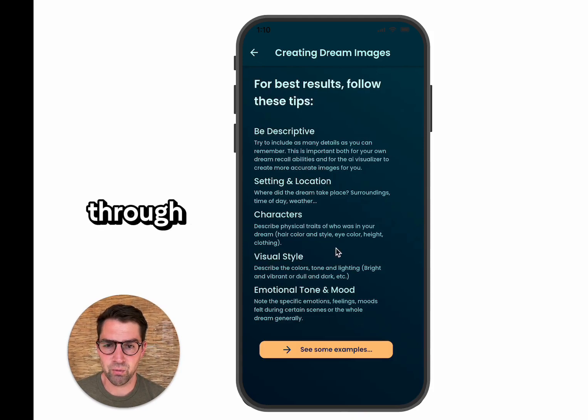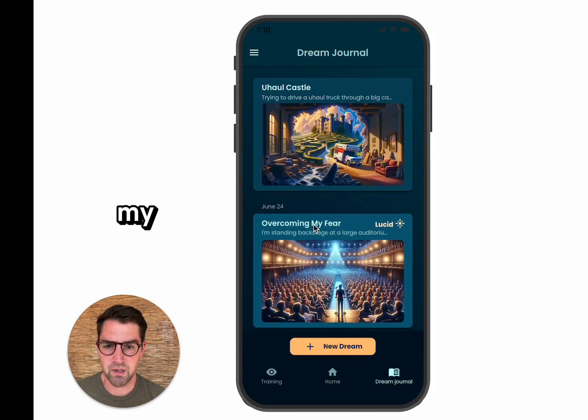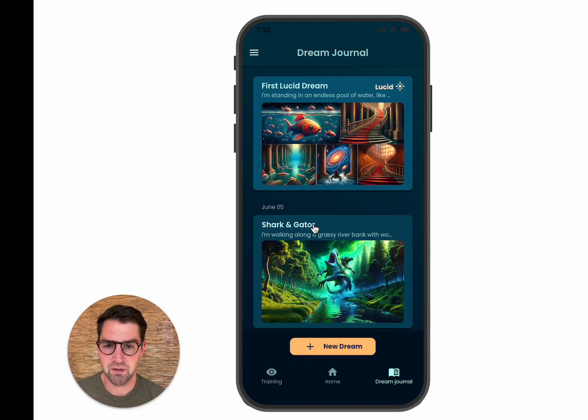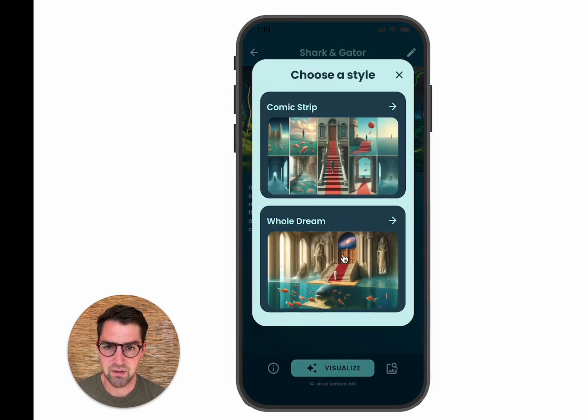So you can browse through all this in the app. Let me show you another example of one of my dreams that I had recently. Quick dream, I just woke up and wrote this down very fast, and I hit visualize. When you hit visualize, it's going to give you two options. You can either do a comic strip version, which will give you segments of the different scenes in the dream, or it will summarize the entire dream for you.